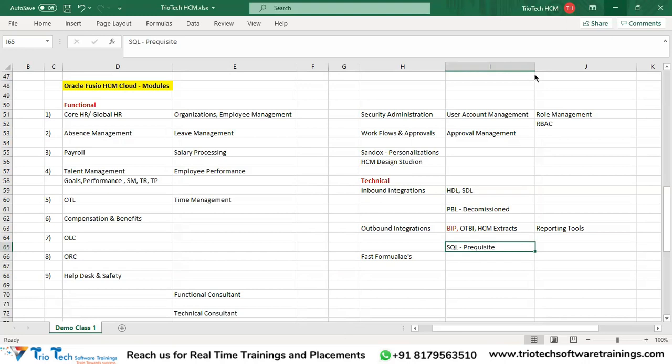Hi Kumar. Yes, Gautam, please. In the functional modules, will you be covering all the modules? Core HR, absence, payroll, talent, and comp.